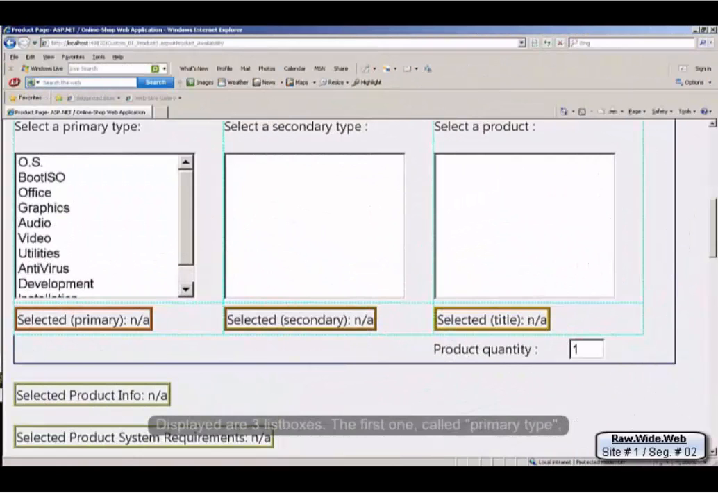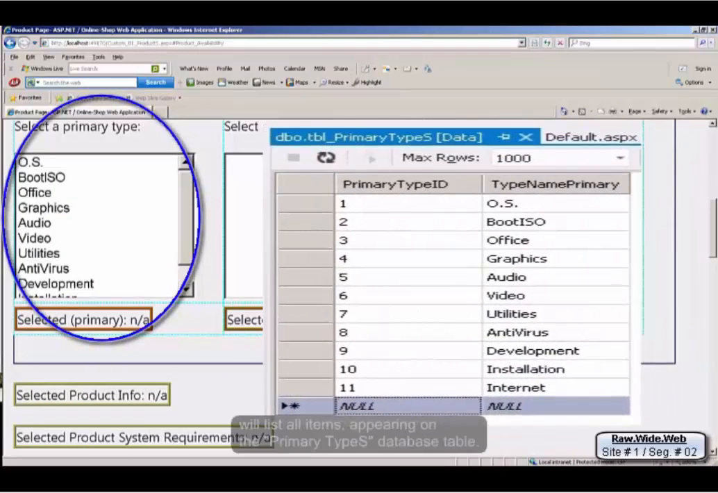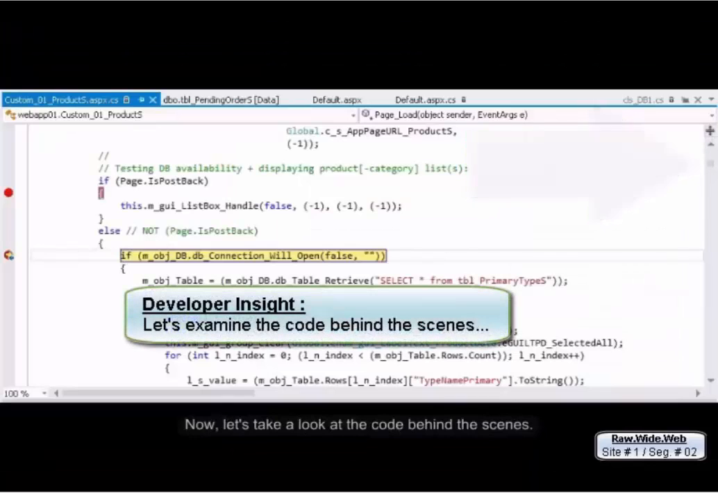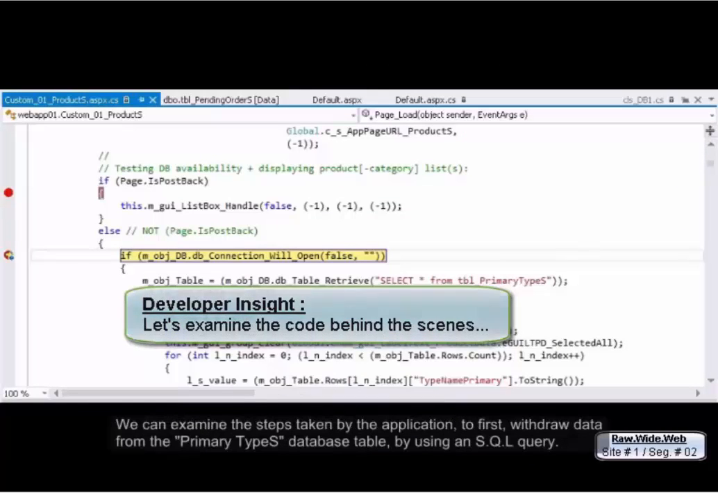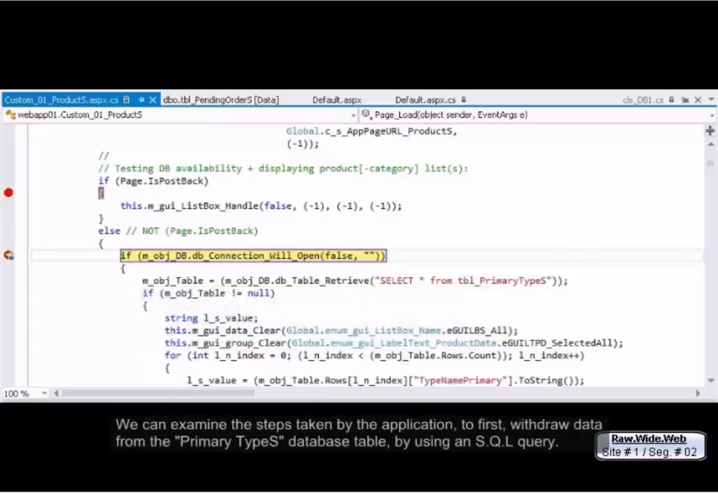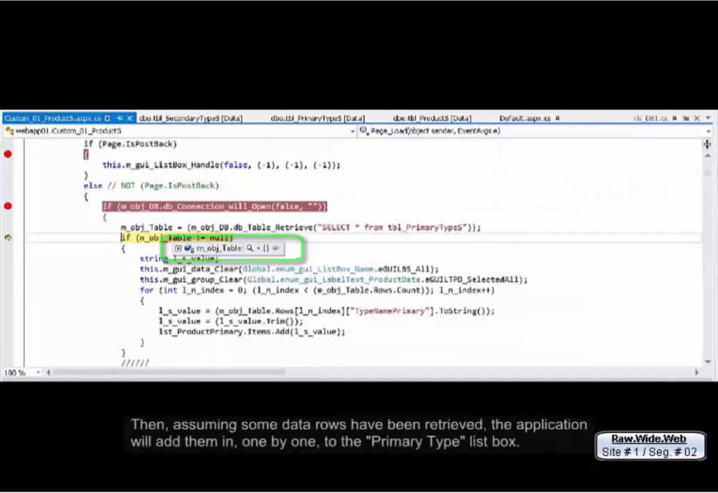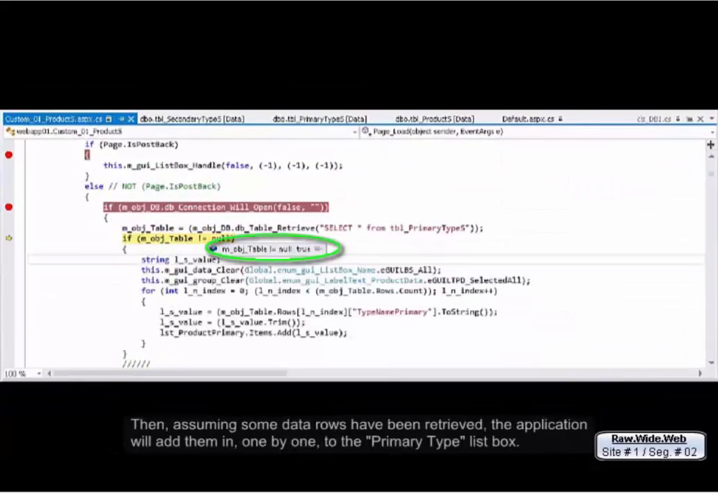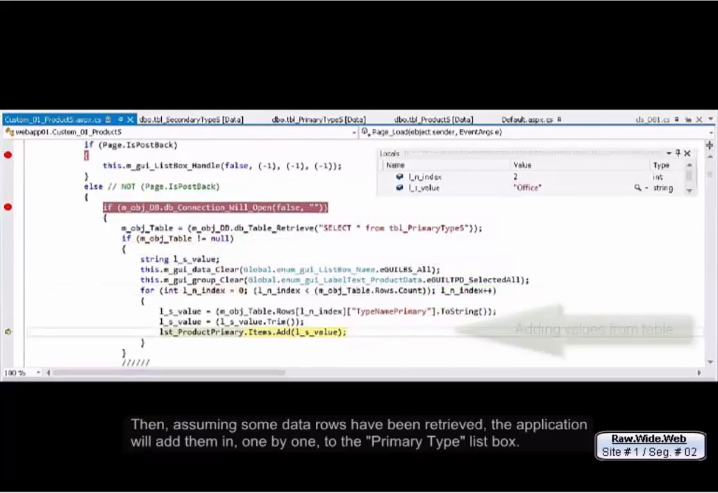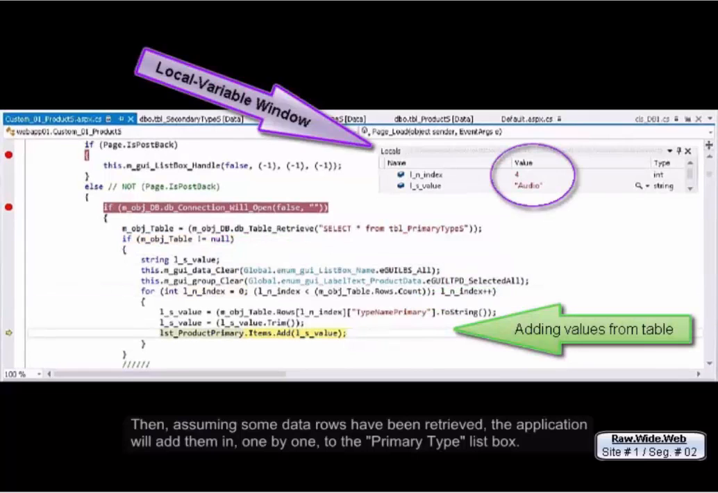Displayed are 3 list boxes. The first one, called Primary Type, will list all items appearing on the Primary Types database table. Now, let's take a look at the code behind the scenes. We can examine the steps taken by the application to first withdraw data from the Primary Types database table by using an SQL query. Then, assuming some data rows have been retrieved, the application will add them in, one by one, to the Primary Type list box.